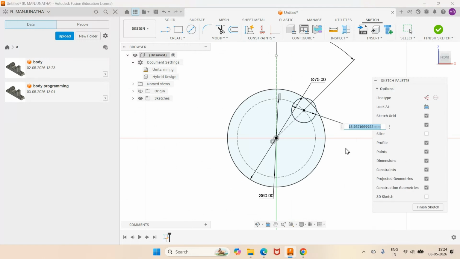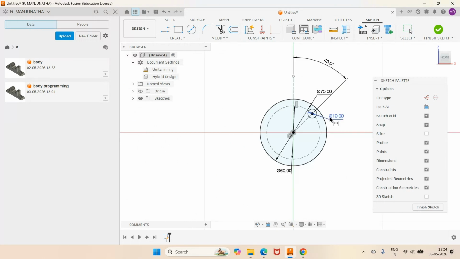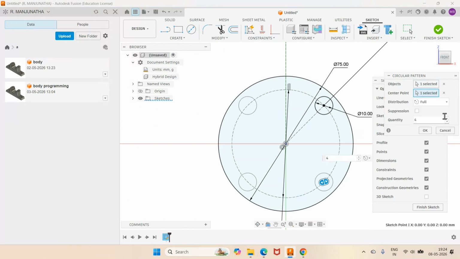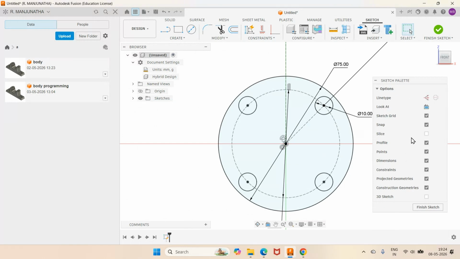Diameter is 10. Once you do that, now I want to create a pattern. You have four of them, correct? I will go for create, go to pattern, circular pattern, select the object as this one, and then come down to center point, select that, click on this center point and give total number as 4. Quantity is 4, distribution is 360 degrees, and say OK. Now we have the first outer one.